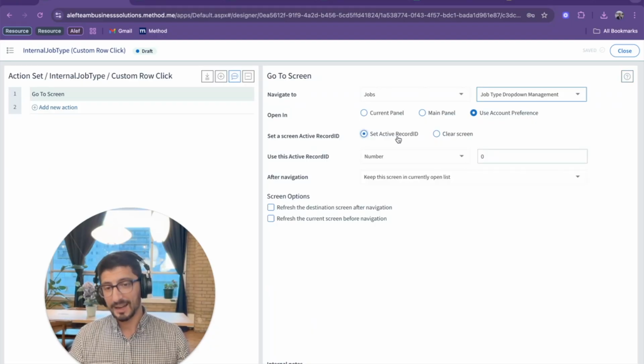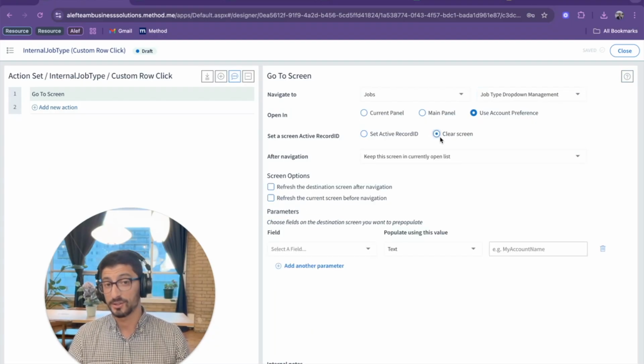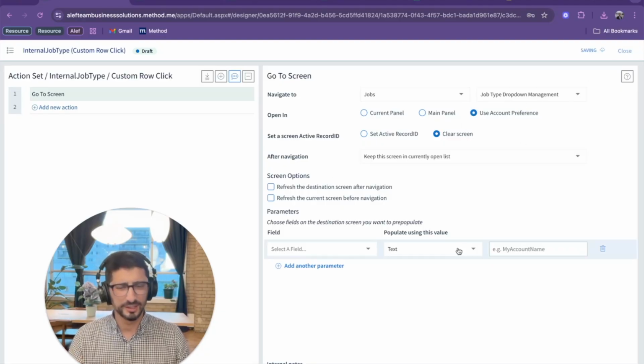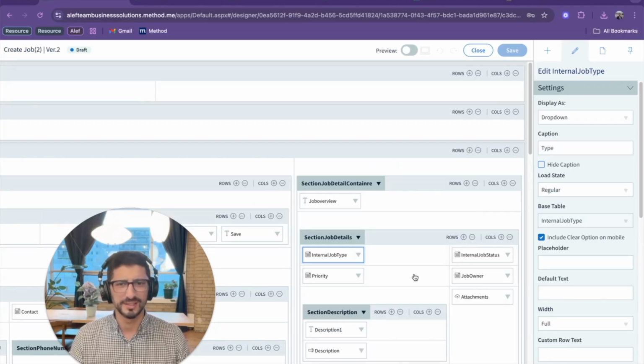You're not setting an active record ID, you're creating a record, so you can clear the screen. Okay, clearing the screen, let's set it to -1. You could be fancy, let's say, if you have selected a job type in that dropdown and you just want to edit it directly from there, you could just do an if-else statement. But for the most part, this will work as well. No need to get so fancy.